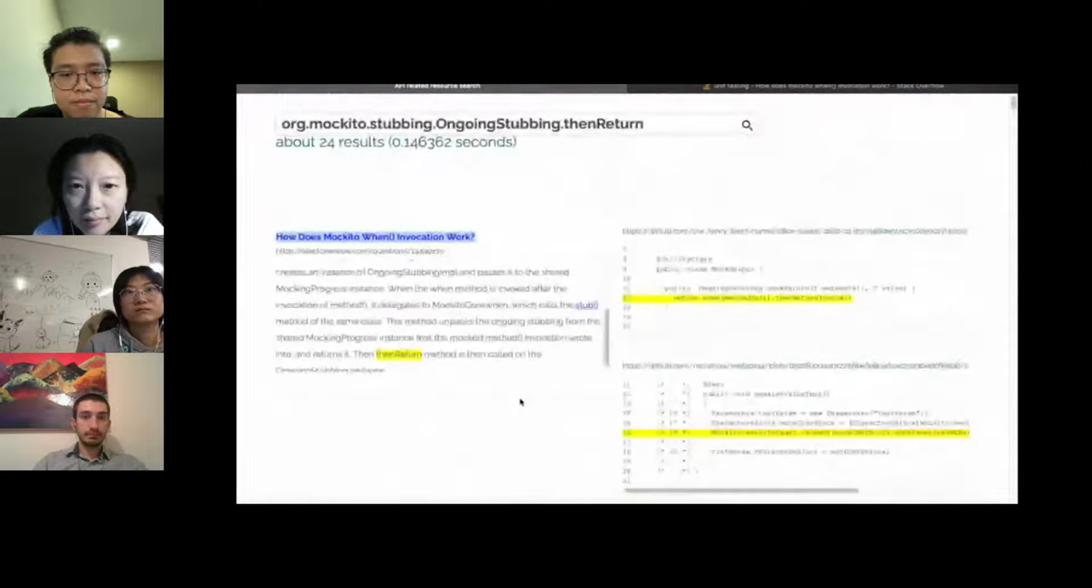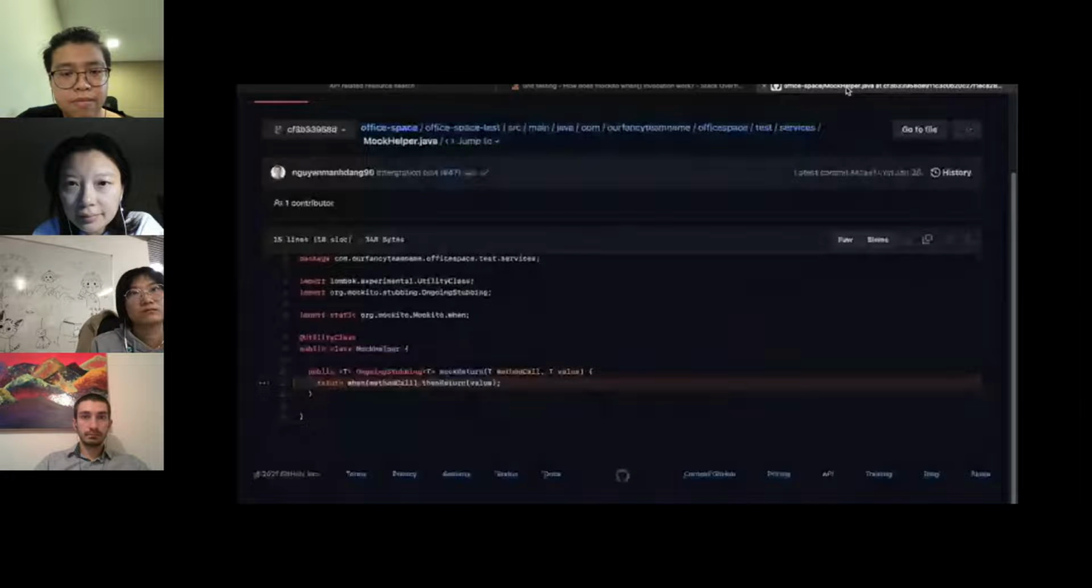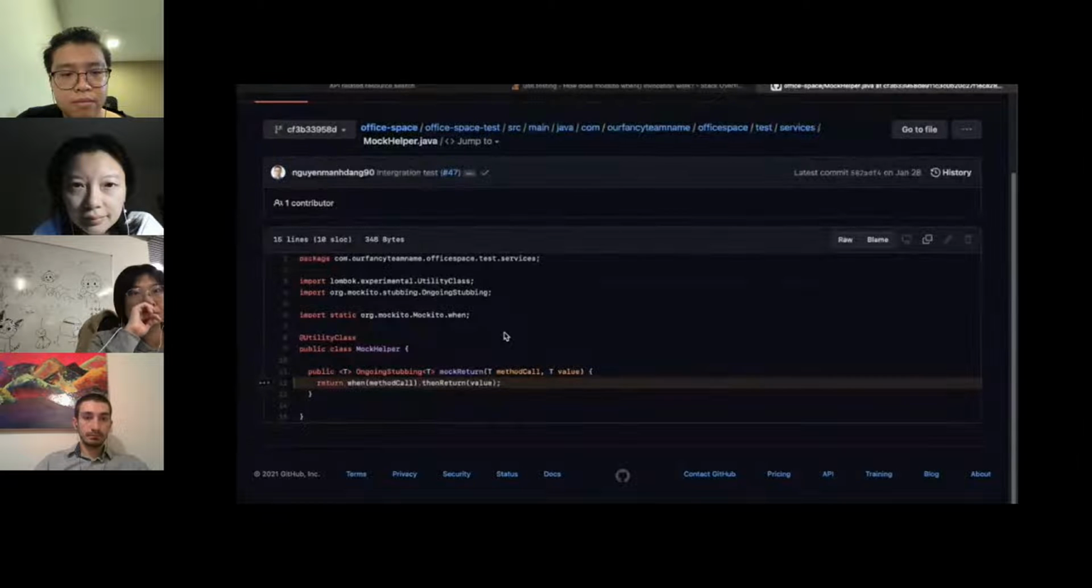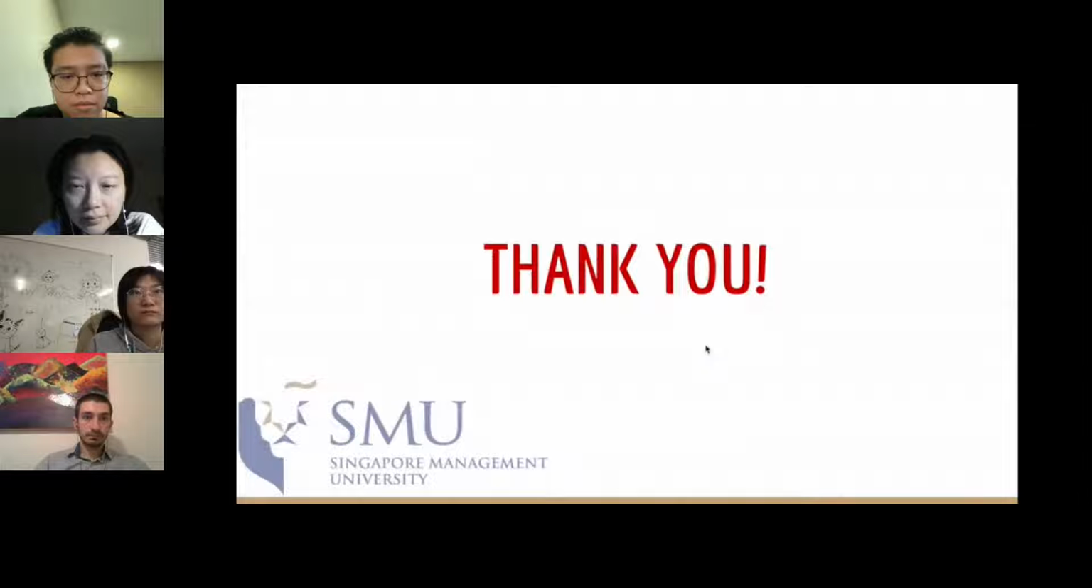Not only showing the resources from Stack Overflow, on the right-hand side, AR search also gives the code examples relevant to the Stack Overflow resource. We can also access the GitHub link of the code examples by clicking on their link. The GitHub file also highlights the method invocation.